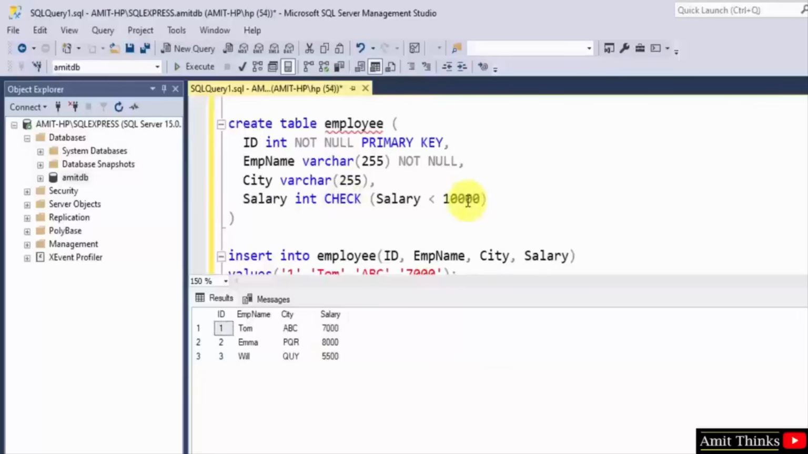In this way you can use the check constraint in SQL. So guys, in this video we saw what the usage of check constraint in SQL is and how you can use it in your table.